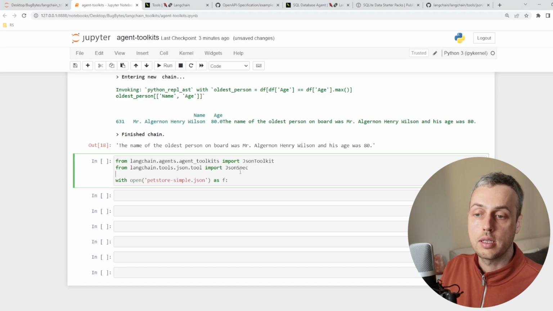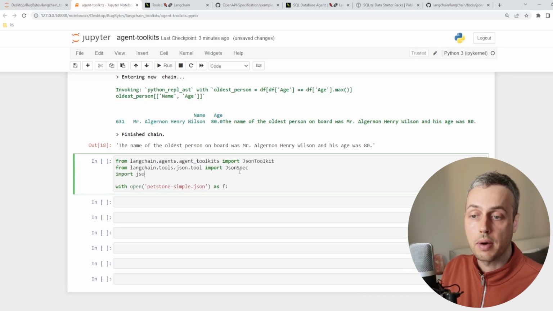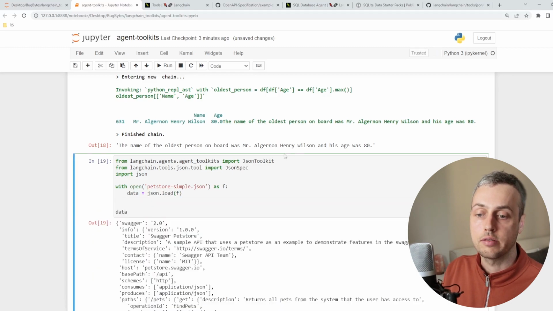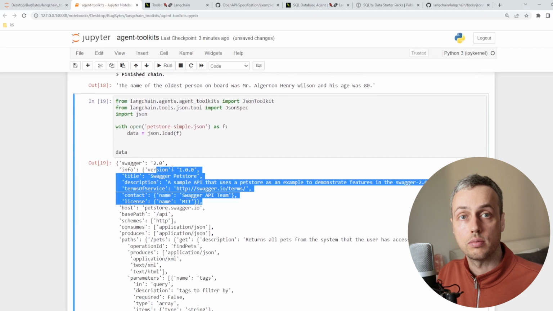And what we're also going to need here is the JSON module from the Python standard library. So let's import that, and we're going to set data equal to the JSON.load function, and we can pass the file descriptor into that function, and then we will get back the data for that API, as you can see below. So now we have the data.